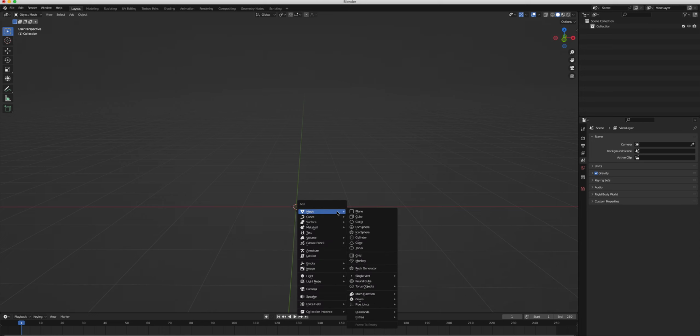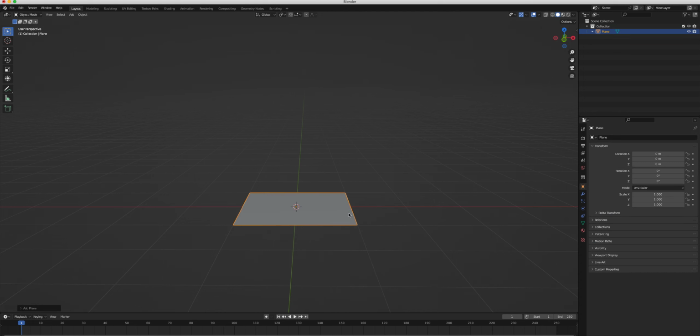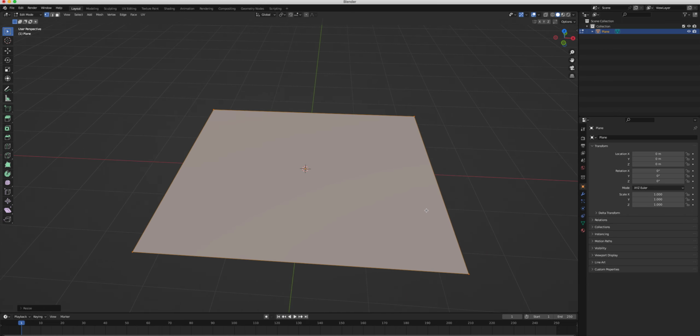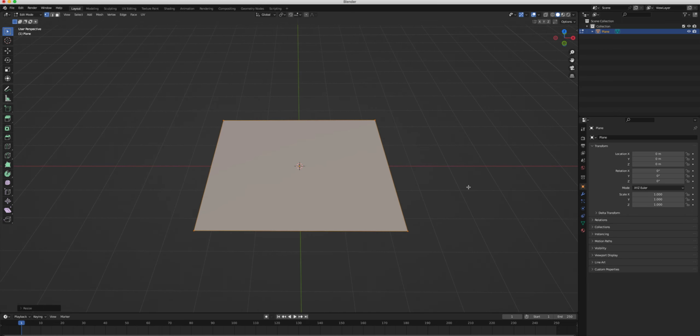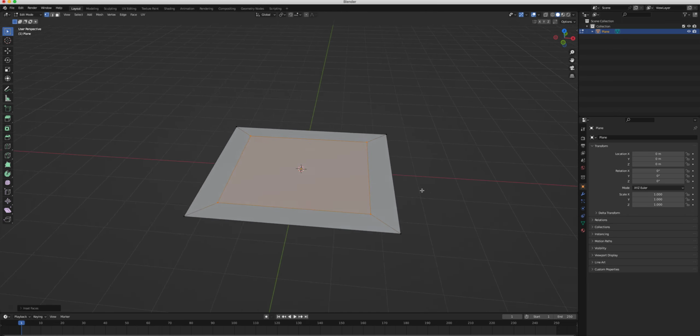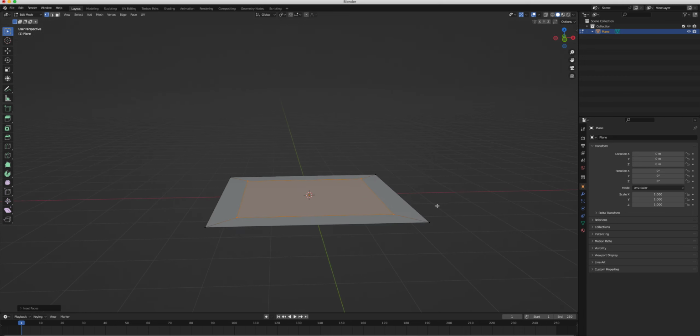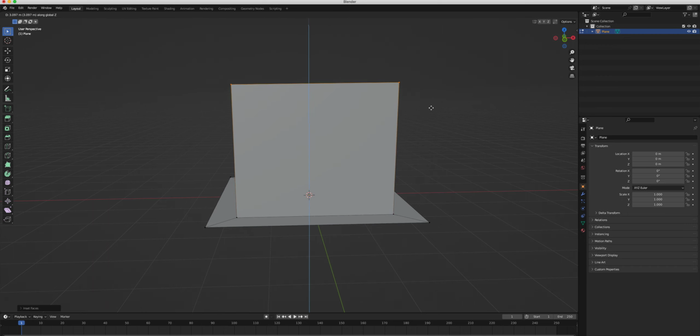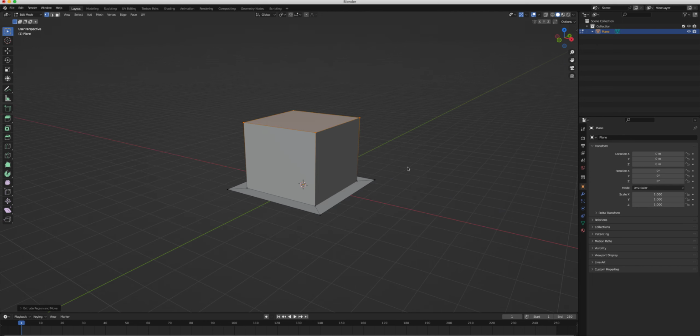So Shift A is to add a mesh or anything inside Blender. It'll open up this menu. You can add whatever you want. Me personally, I'll add a plane. I'm trying to create a building. We can even scale it, make it bigger. I to inset, and we'll start working on the actual build. We'll press E to extrude and Z to lock it on the Z axis, right? We'll pull it up, make something normal.